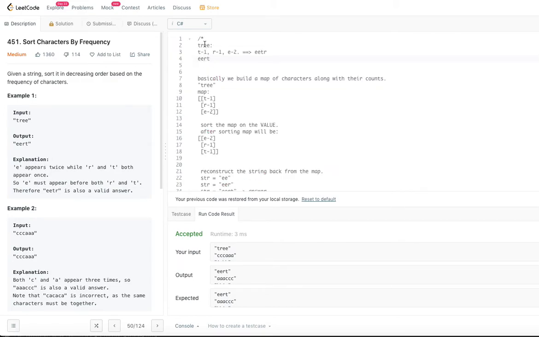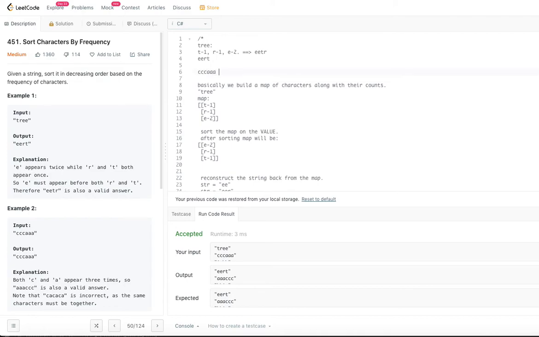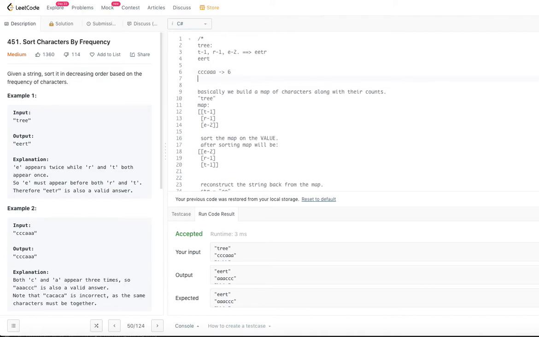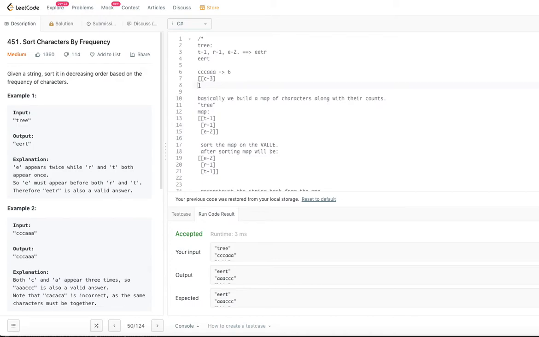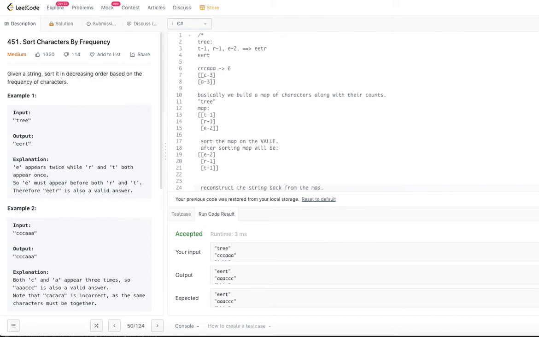For example, even though the string length is 4, the map has only 3 characters. Or if this is a string, even though the string length is 6, the map will have only 2 characters, C3 and A3. So the map size will be the number of unique characters in the string. But in the worst case, it can have all n characters different.